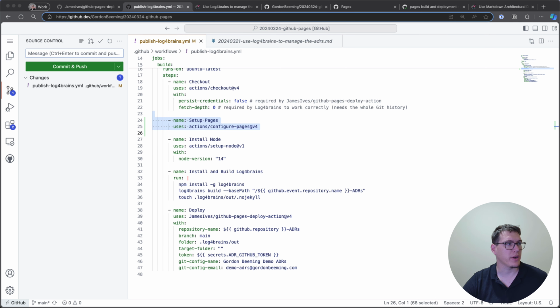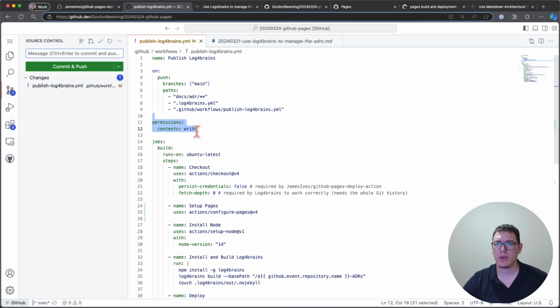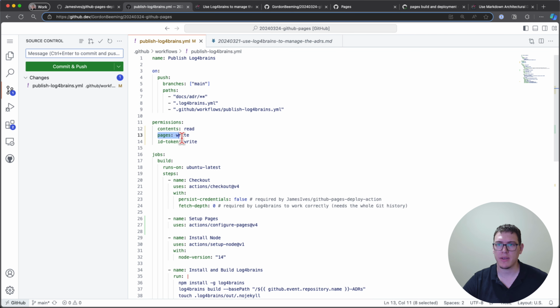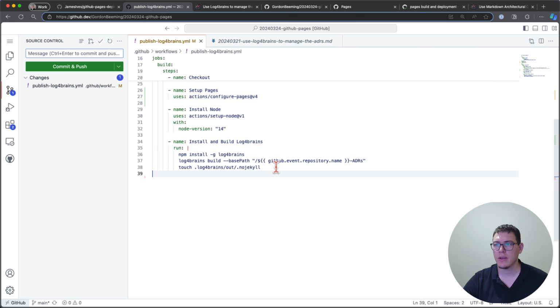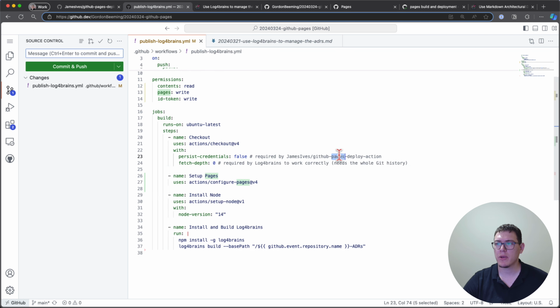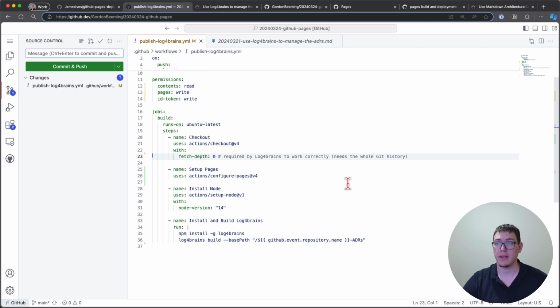So all we'll need to do is run this setup pages. And then along with running the setup pages, I'm going to go and update the permissions, and I'm going to say that I want to give it pages rights and also ID token rights. Now I'm no longer going to need this action for my deployment, so I'll go and delete that. This won't be running with Jekyll anymore, so I can go and delete that. Because this action is not getting run, I can go and delete that.